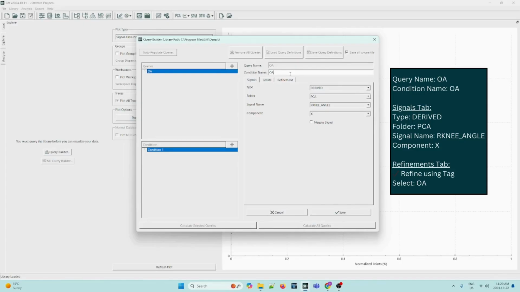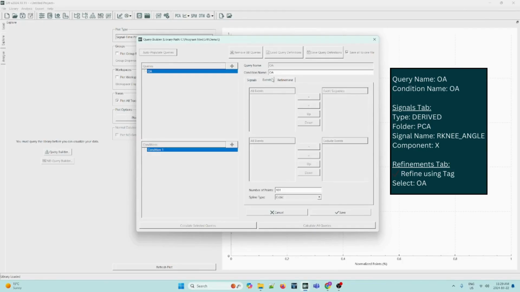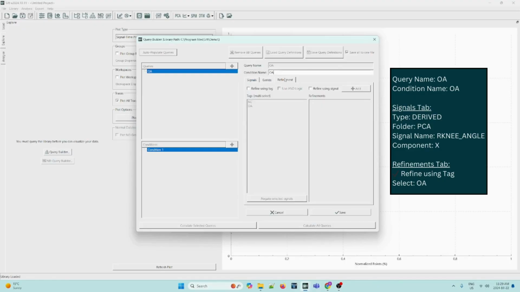In the Signals tab, these are the characteristics. The type should be set to derived, the folder should be set to PCA, the signal name should be set to r_angle, and the component should be set to X. The Events tab can be skipped as there are no events in this dataset, as the signals are already sectioned into gait cycles. In the Refinements tab, we can check Refine Using Tag and select the OA tag and then hit Save.